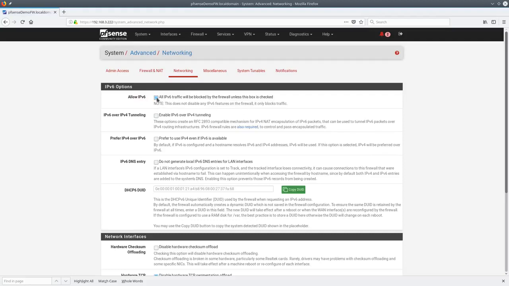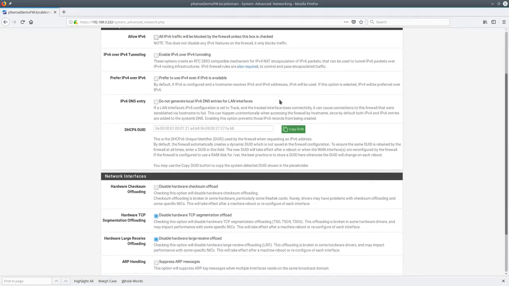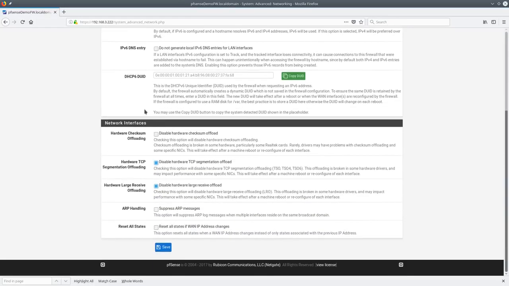Networking, allow IPv6 traffic. We can turn this off if you don't want any IPv6. If you're not using it, it's there. IPv6 is neat. It's fully supported in a firewall, but obviously, as you know, it's not really taken off quite like everyone thought it would.